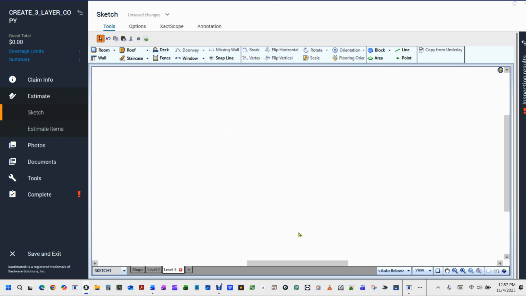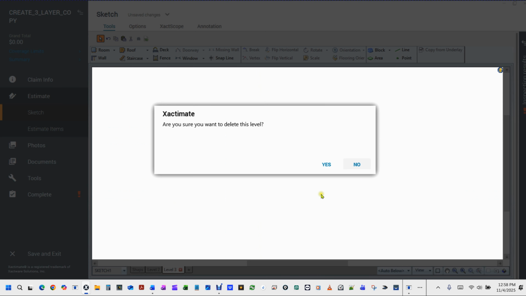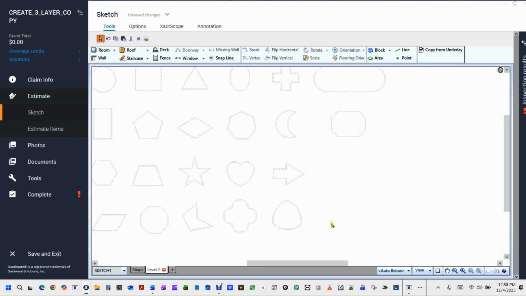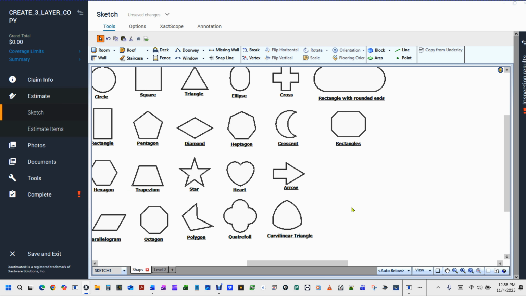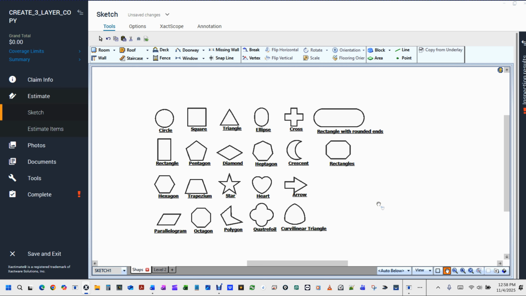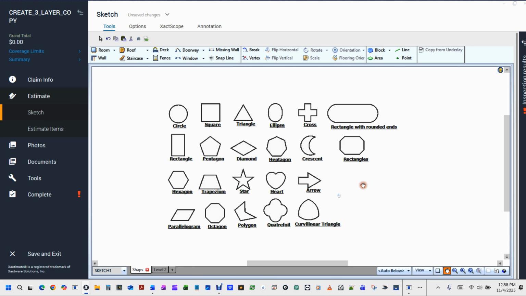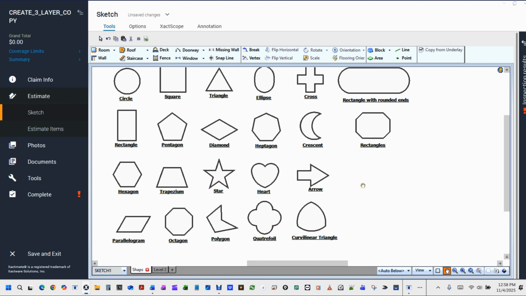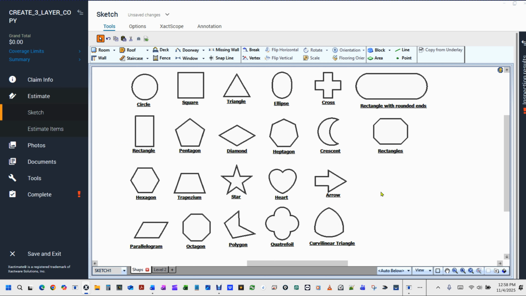If you're not good at drawing, in this video, I'm going to send you a copy of this ESX file here, minus what we just did there. So I'm going to delete this. What I'm going to give you is these shapes. Okay? This is a good way to learn how to use Xactimate. I drew all of these things. They're all mathematically drawn, actually.